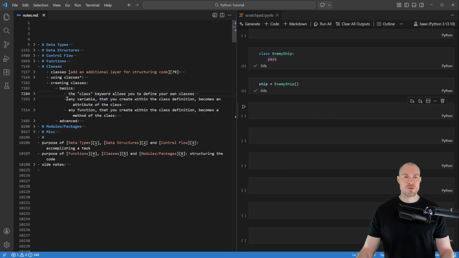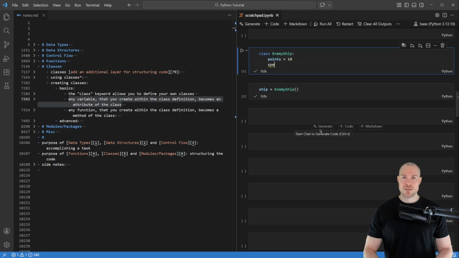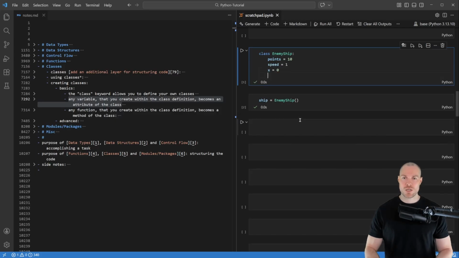Then the next note states that any variable that you create within the class definition becomes an attribute of that class. So to see that in action, let's create some attributes for our class EnemyShip. So let's call the first one points, and let's set this equal to 10. Then the second one should be here speed, and let's set it equal to 1. And then let's also create here x and y. So we're going to say x should equal 0 and y should also equal 0.